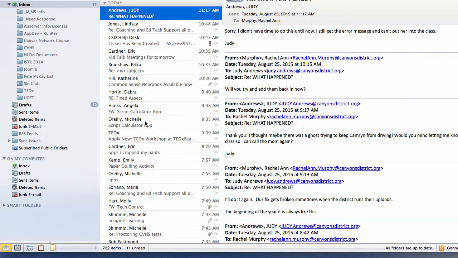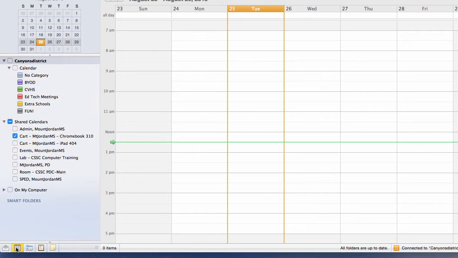So open up your email and then go ahead and click on the calendars button in the lower left-hand corner of your screen. This will show you your personal calendar, which is the one that's listed as Canyons District. It'll also show you all of the shared calendars that you have access to.